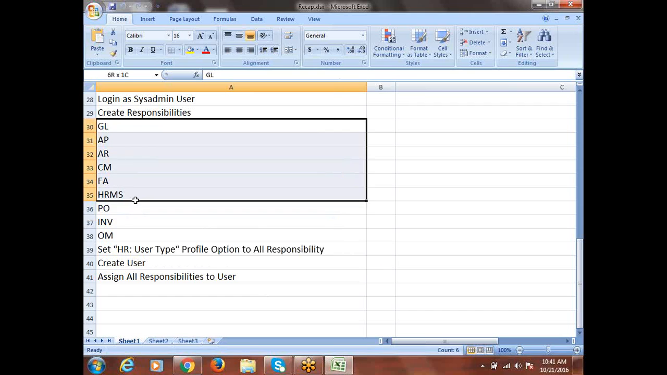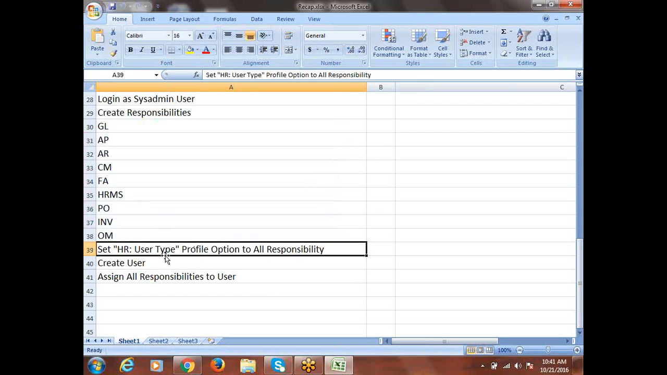We created responsibility for all these applications, and we set one profile option called HR user type to all the responsibilities, where we selected the profile value as HR user. The profile option name is HR user type, and the profile value is HR user. Apart from that, we have payroll user and HR and payroll user, both. We'll discuss that once we get into the relevant area, but that is the simple understanding.